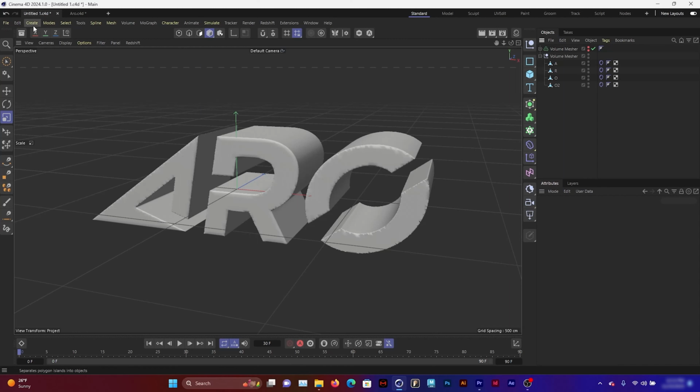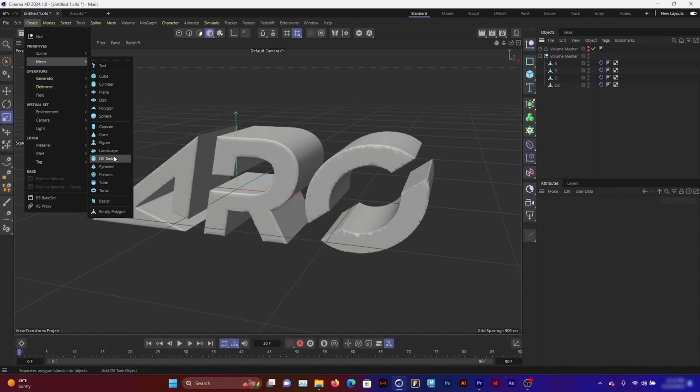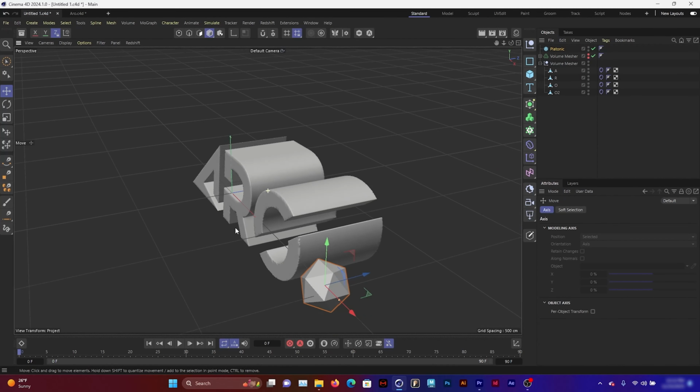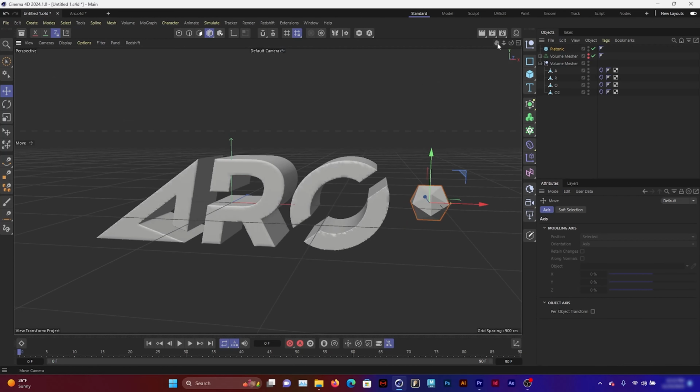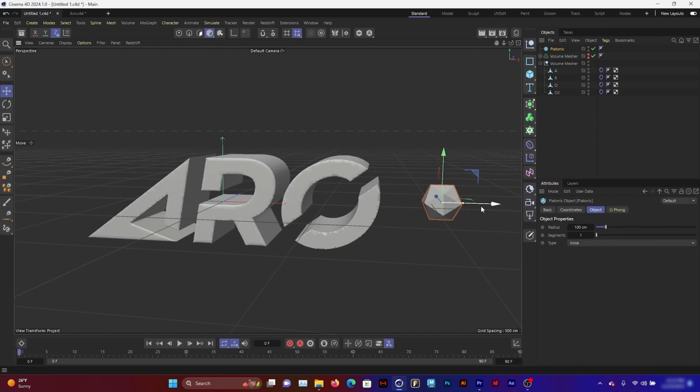A simple thing to do is to create a platonic and push it to the side and line it up a little bit. So this platonic is going to increase in scale and collide with all these letters to cause it to explode. So let's say I want that to happen around frame 60.